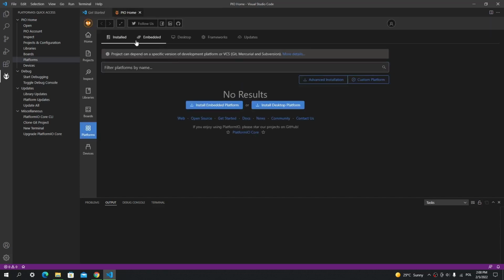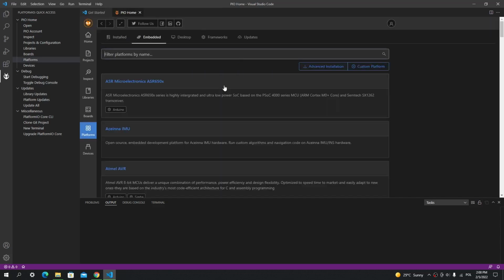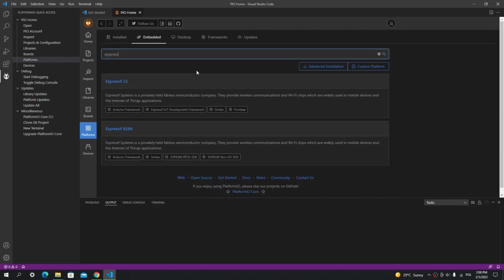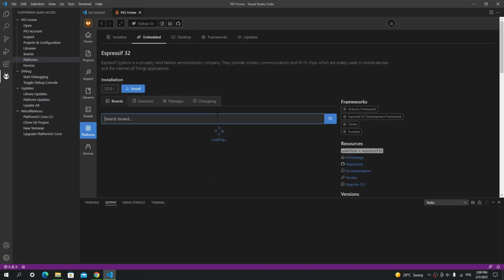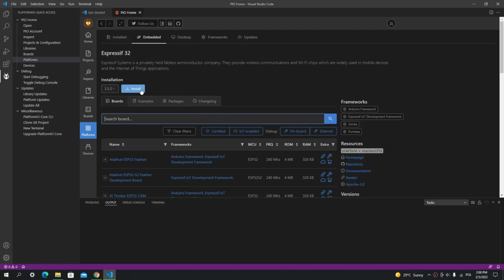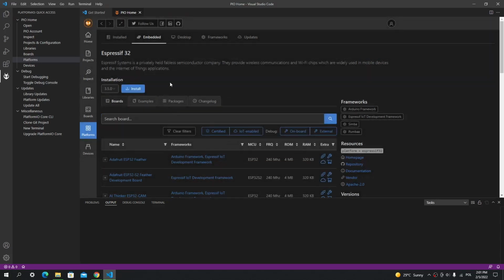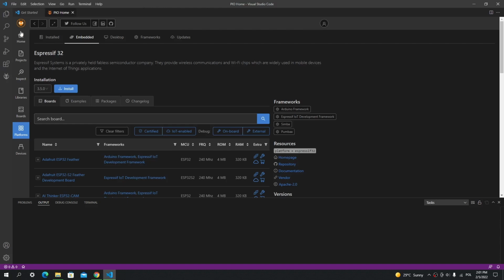In the embedded category, search for Espressif, and install ESP32. Now we are ready to program ESP32 with VS Code. We can go to the Home tab and create a new project.